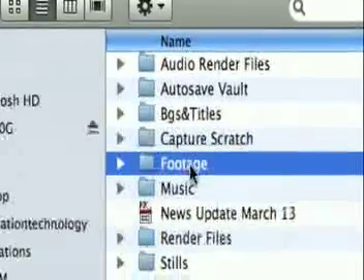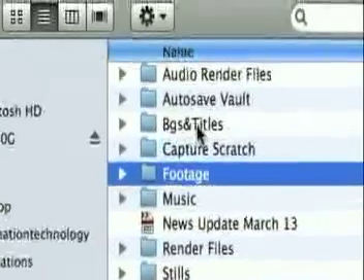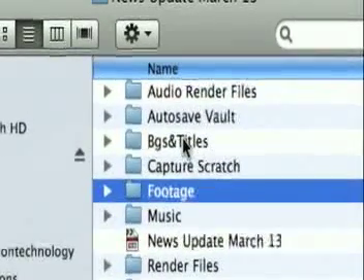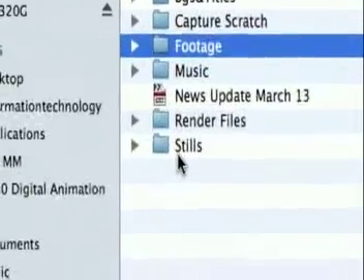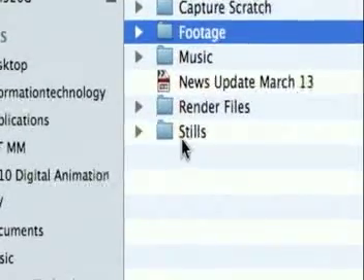Now, what are we up to? We've got music, we've got footage, we've got BGs and titles, and which one am I missing? Mental blank, we've got our stills. I think we're probably right to go.